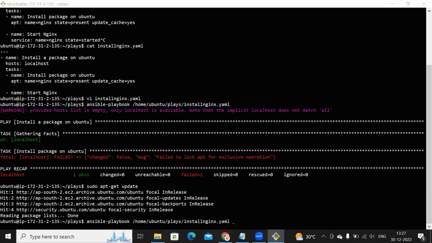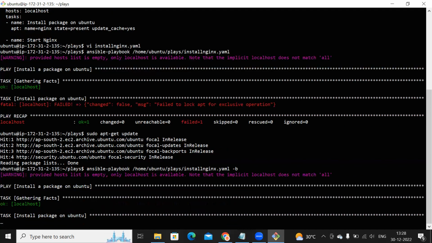Okay, so I missed giving sudo permissions for this playbook, right? If you want to give sudo permissions for the playbook, you have to append a switch called -b at the end of the playbook command. This b indicates you are executing this playbook as the root user so that you will get all the privileges to work with it. Okay, that's going on, right?